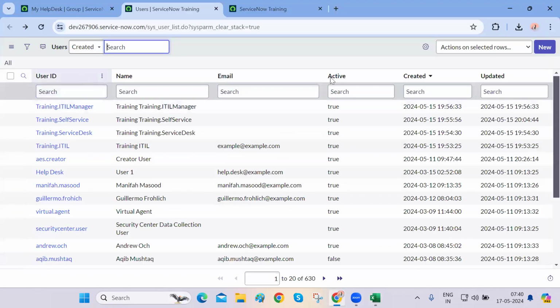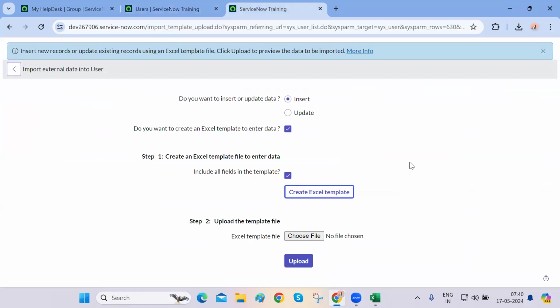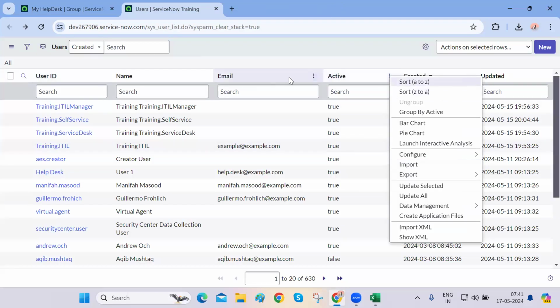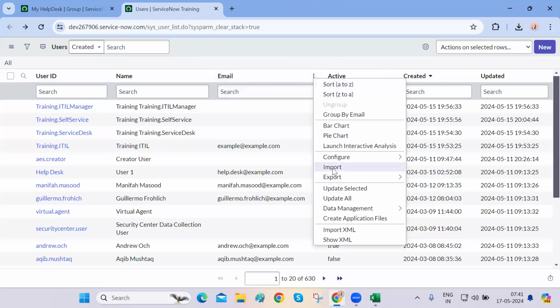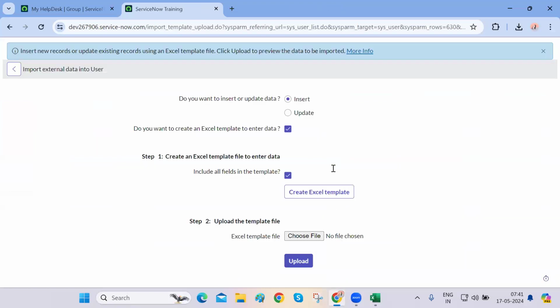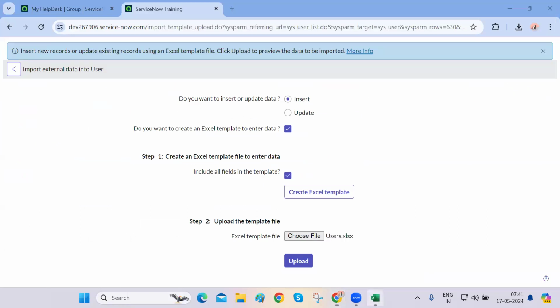To import, I can click on any specific field and click on import. Yeah, when you click on import, it will come to this screen. I will show you one more time. Any field you can choose, use these three dots and click on import. Now you don't need to create any of these Excel templates. Now you can directly choose your file. The file name was users.xlsx, and we have 10 users.